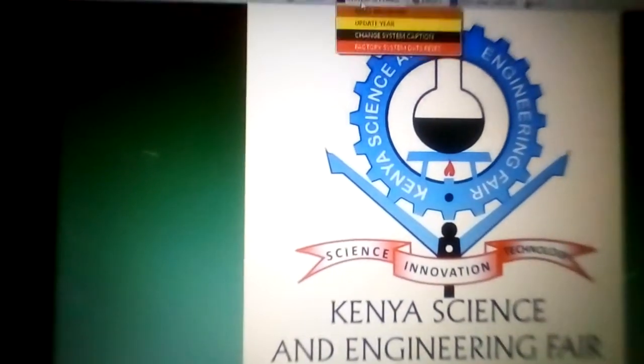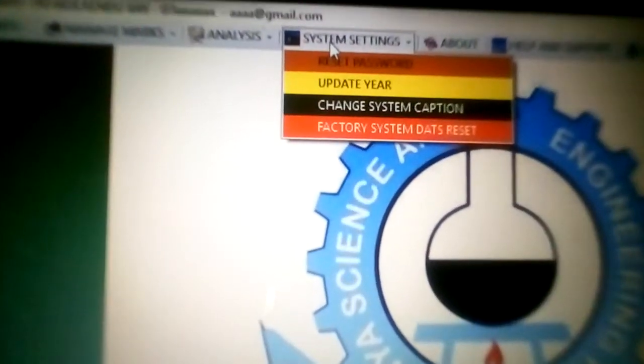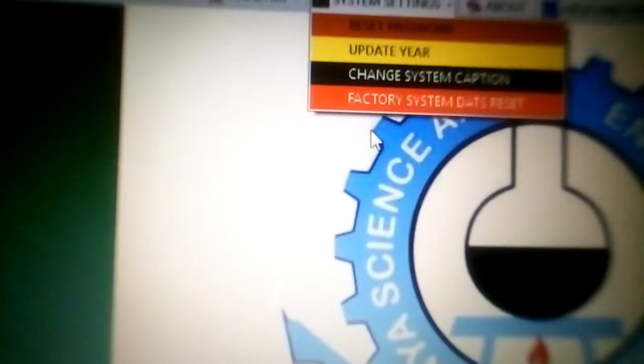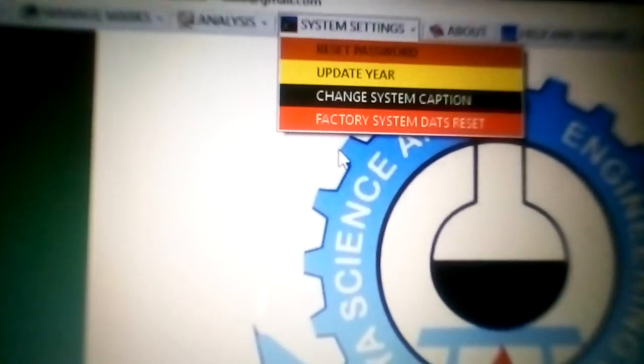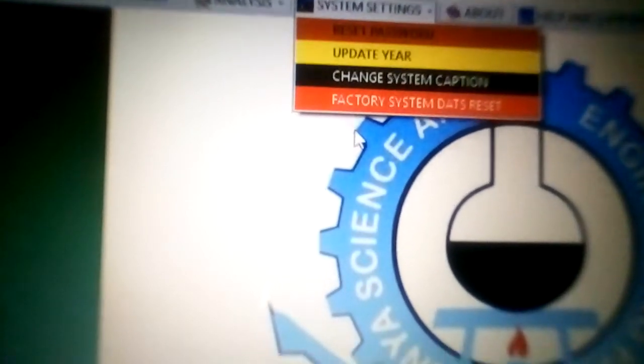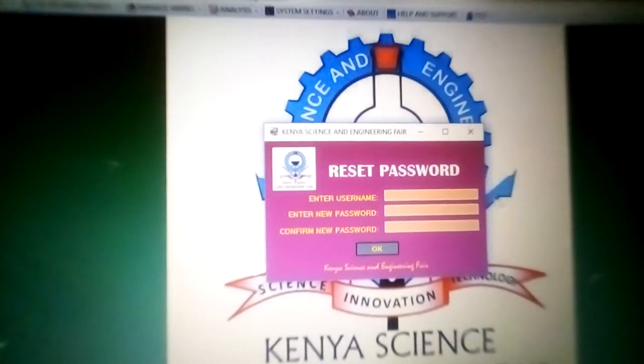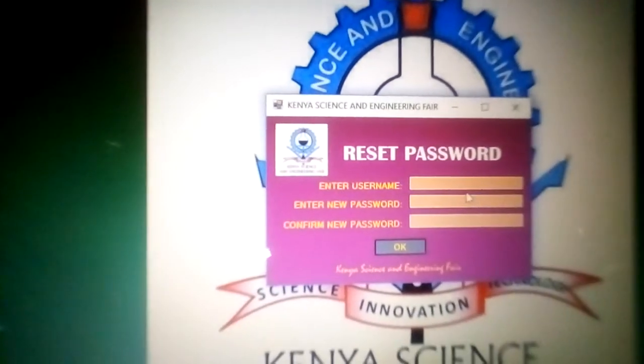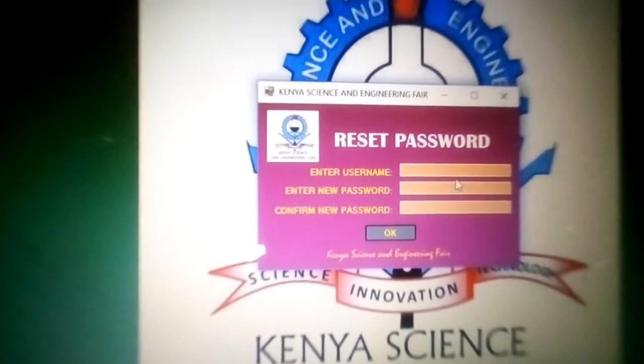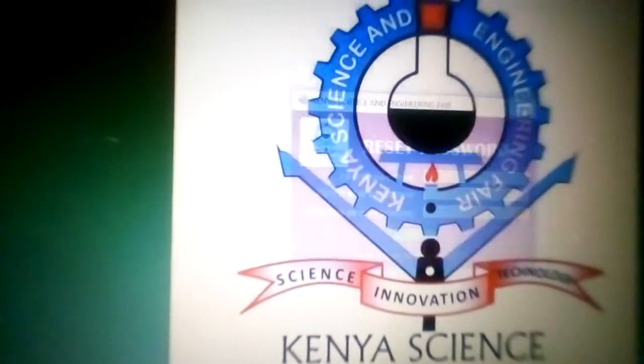Then the system settings. Under the system settings, you can update the year, you can reset password, you can change system caption, you can reset system data. So when you click reset password, then this one will come here. You can change the password of the system appropriately, and then you save the new password.